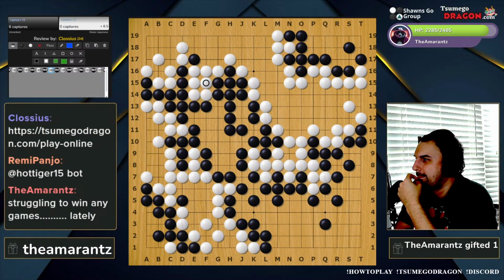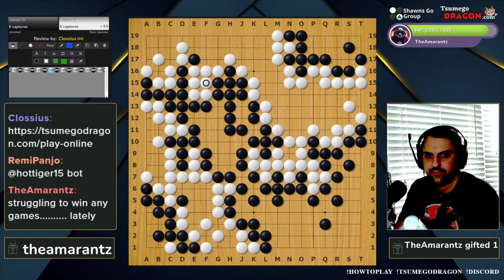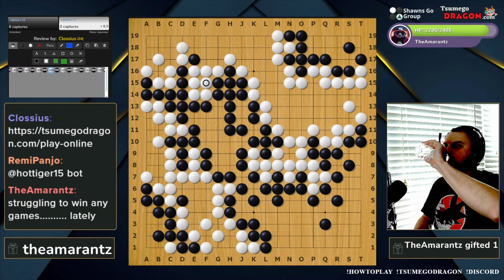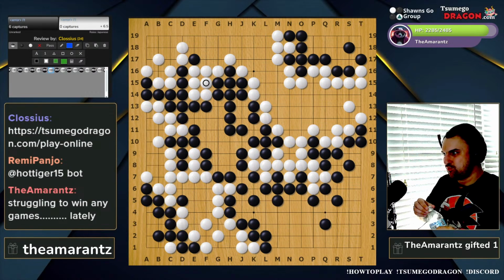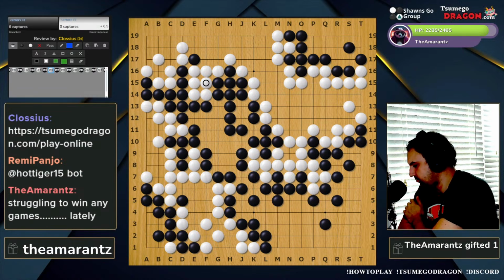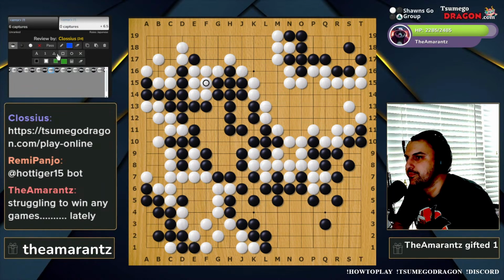Now, let me just tell you this. I was eyeing the Atari at J17 for quite a while. So when he played F15, I didn't see that I could play G17 because I was so intent on getting to play J17. So you tunnel visioned on that cutting point. I did. I tunnel visioned on that cutting point. I think your brain was tired at that point.